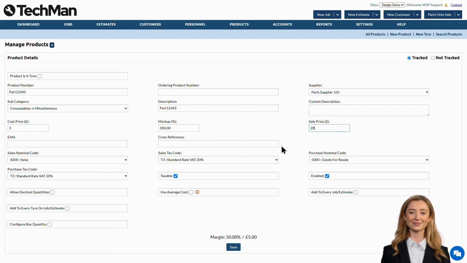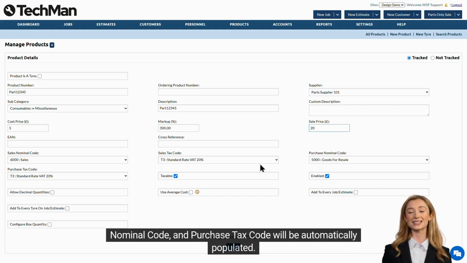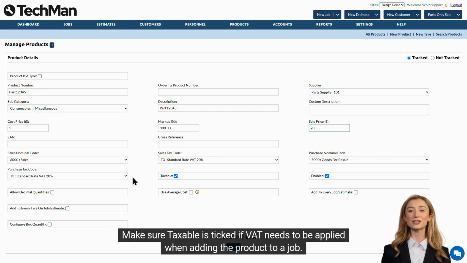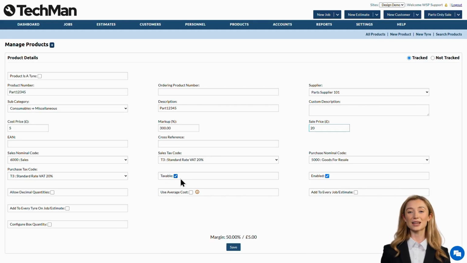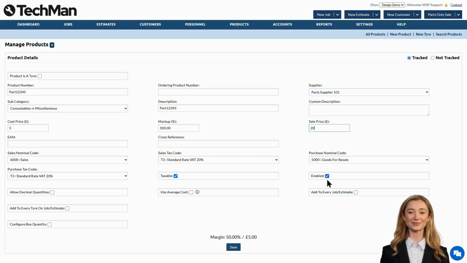Because we've already selected a subcategory, the fields for sales nominal code, sales tax code, purchase nominal code, and purchase tax code will be automatically populated. Make sure taxable is ticked if VAT needs to be applied when adding the product to a job. Also, ensure enabled is ticked so the product is active and usable.